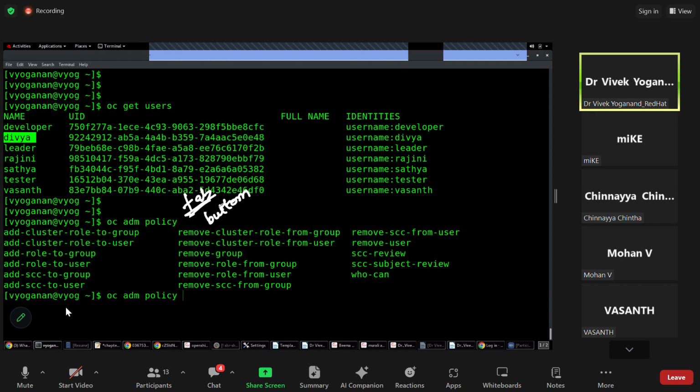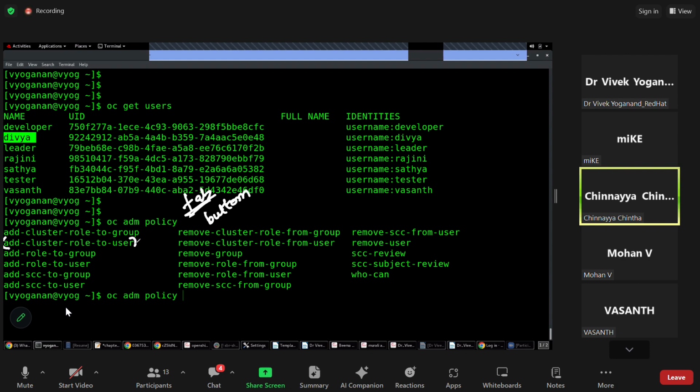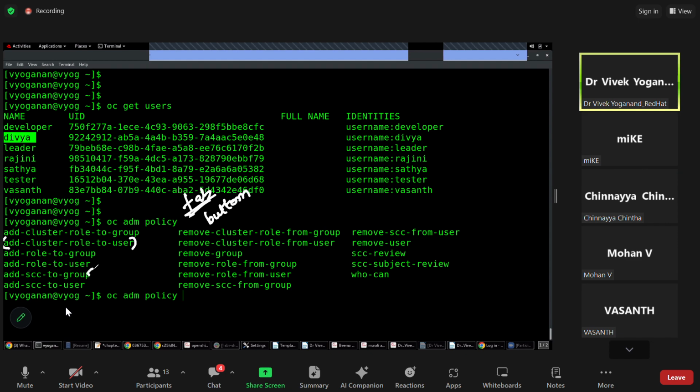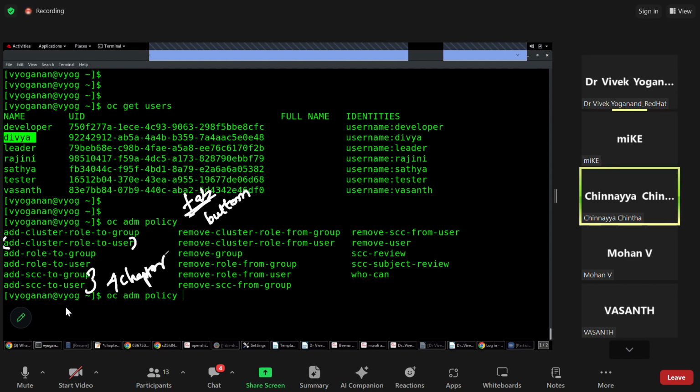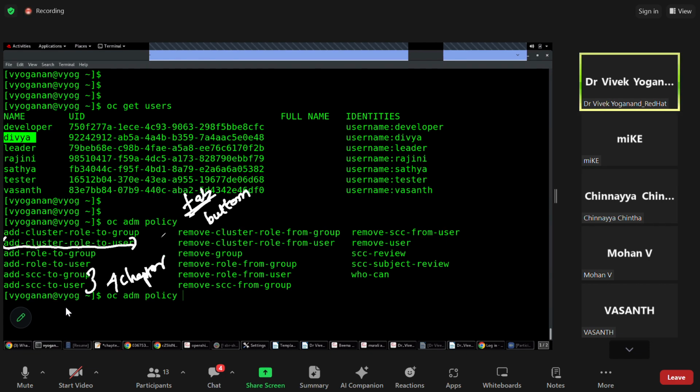Any questions? Now I want to add a privilege to a particular user. What is add SCC to the user? This is secure context constraint, which comes in the 4th chapter. Now we are going to discuss this area. You can add, and if you want to remove, you can use remove. You can see it's from, and this is to.